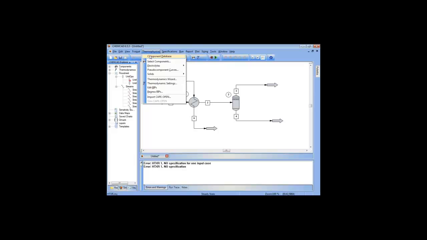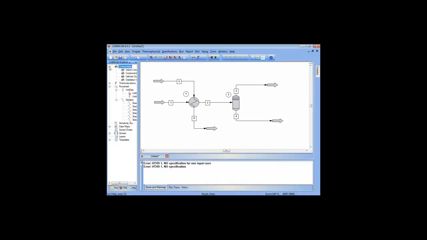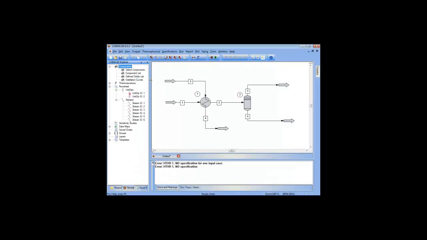We can go here, thermophysical, select components. We can click here to select components, or we can here and select components. Let me move this over so we have a little more viewing. And as you can see, we also have flow sheet, unit ops, and streams. We can access things from here. More information here on the Explorer pane. As we keep building, this information keeps filling in.